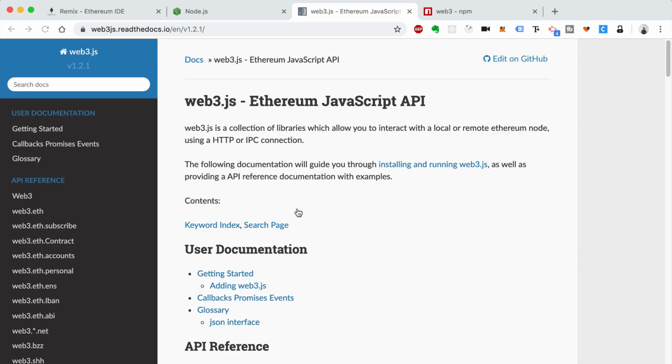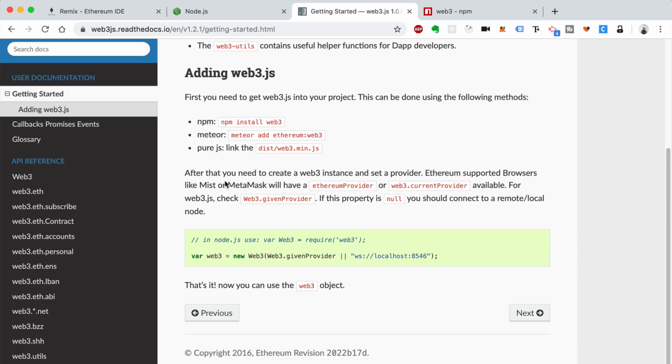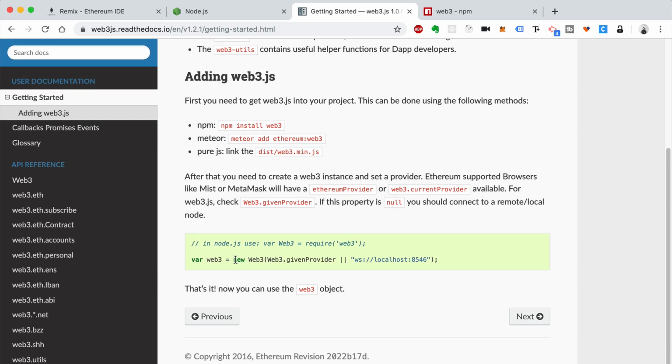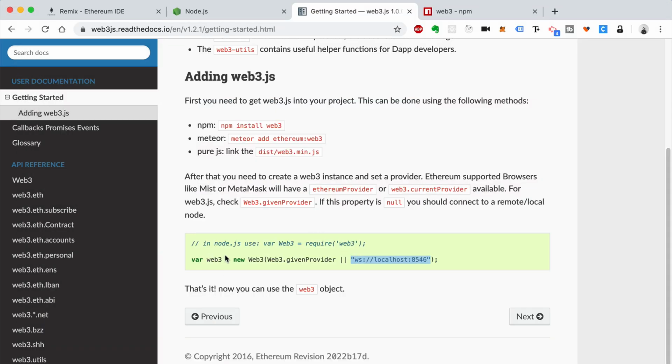So the Web3 documentation tells us how to get started. We can go to getting started and see here. web3 equals new Web3, and then we give it an endpoint like this. So this is the RPC endpoint, which is the same thing as our Ganache URL. This URL right here is the same one we connected to when we connected to Remix. And this is how we create a new Web3 connection, and this will give us access to the blockchain.